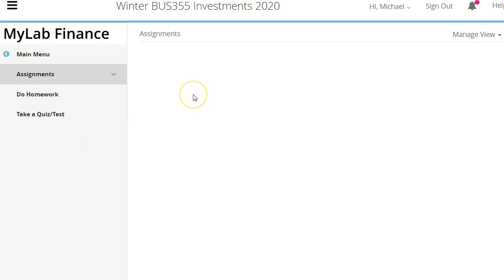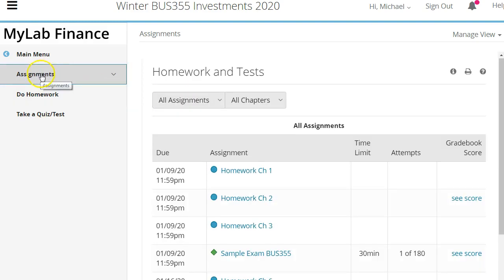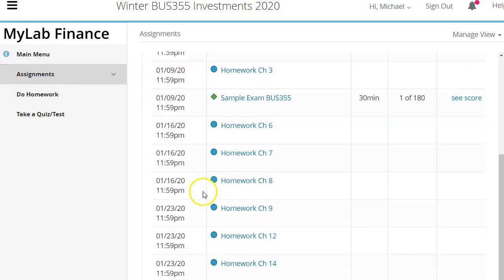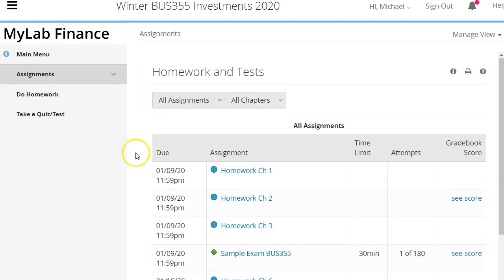The assignments will be listed. The first listing will list all the assignments. And here they're all set up and ready to be worked on. And there's also Take a Quiz Test. This is what you'll be clicking on the days the tests are available. So the tests are only available the day of the exam.